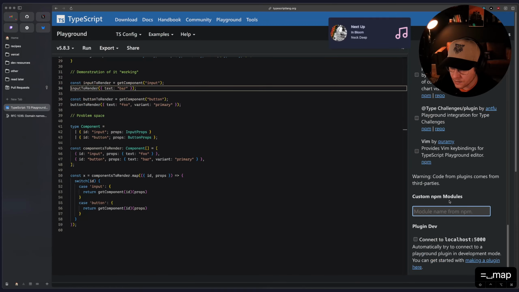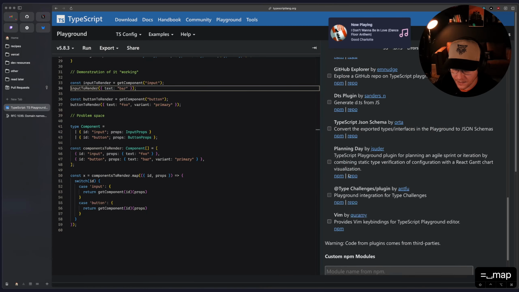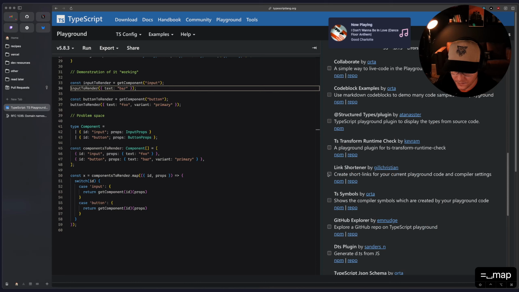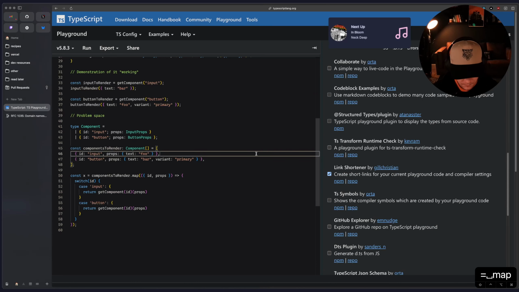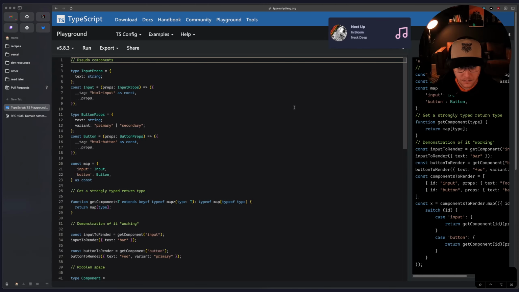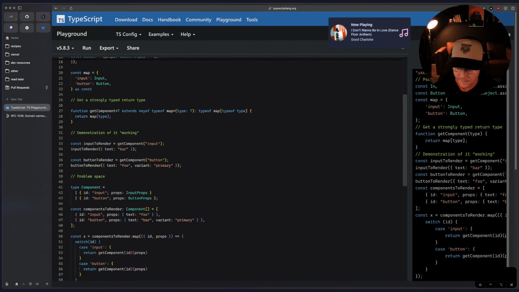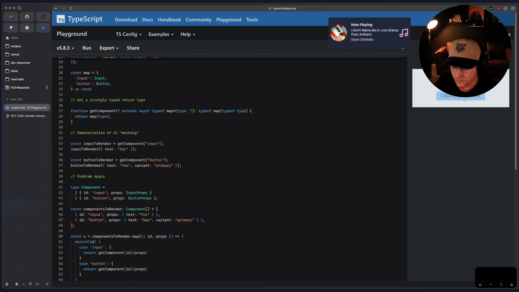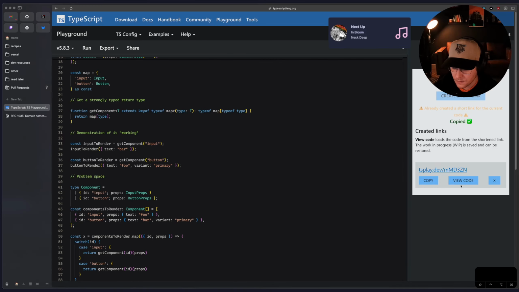Why can't I... Where's the tiny URL at? Link shortening. In love, I don't want to be in love. Link shortening, create short link. Copy.